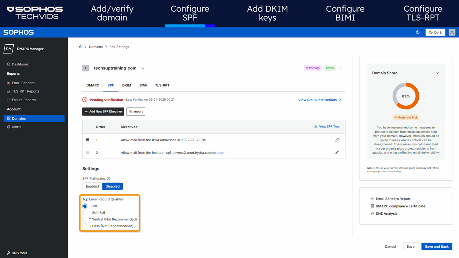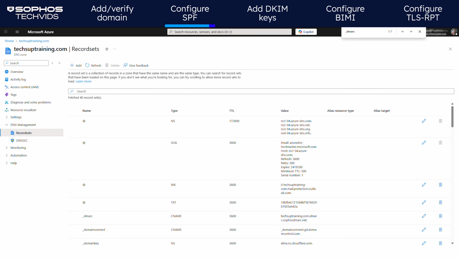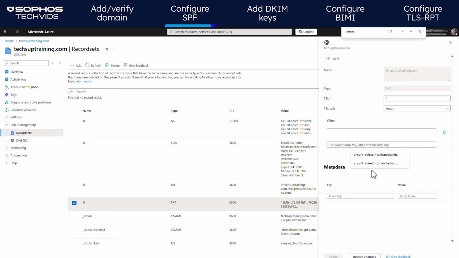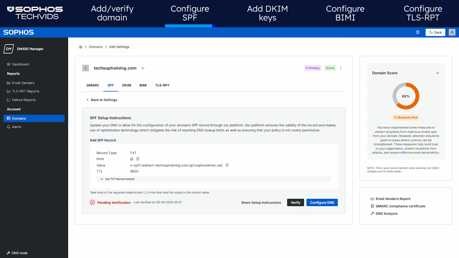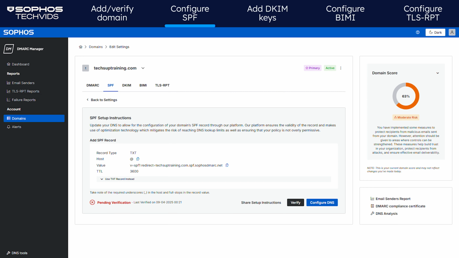Under Top Level Record Qualifier, set the desired action. In my case, I'll set it to Hard Fail. Once all known senders have been added, update the TXT record to Publish and Delegate. If you have an existing SPF record, remove the previous entry and enter the new redirect value instead. If you don't wish to use delegation, expand Use TXT record instead and use the provided values. As a reminder, if you choose this method, any changes or updates will require you to republish the record each time. Then click Verify.